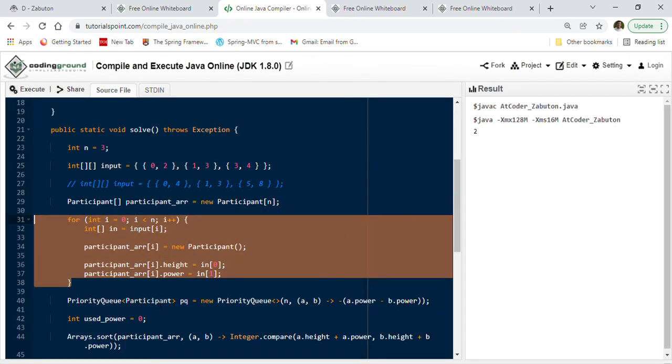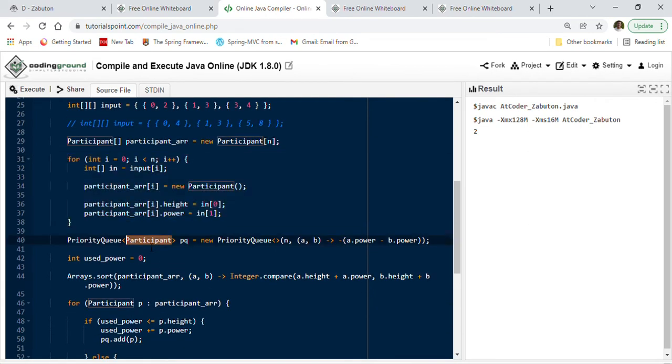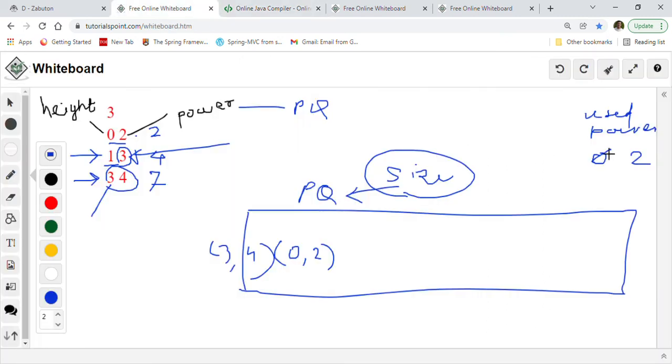So after that we are defining a priority queue here of participant, right? And the priority queue is going to keep the order by using power, right? So in descending order, so a power minus b power, but we are negating it here, right? So we defined the priority queue here. Then we created one variable called used power, right? Because used power we are going to use to check if the participant will be able to stack the cushions basically, correct?